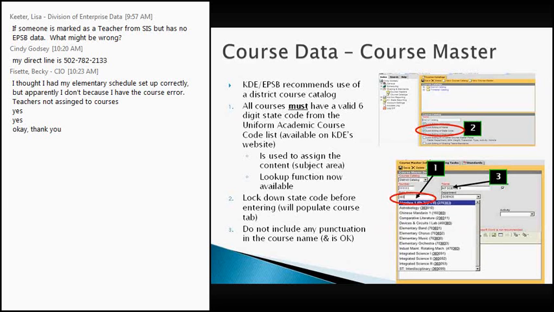When entering your district course name, please don't use any punctuation other than maybe an and. I think it'll allow periods, but we've gotten into where our system really doesn't like apostrophes when it comes time to do some edit things. So try to avoid that if at all possible. Make sure that the state code is locked down so that you're only editing at the course master level and not on the course tab if you're using a course master.